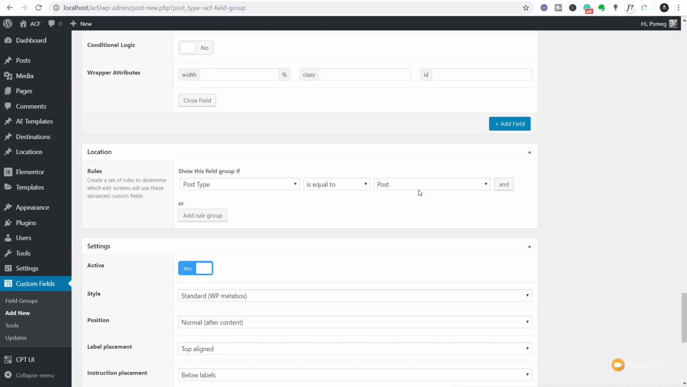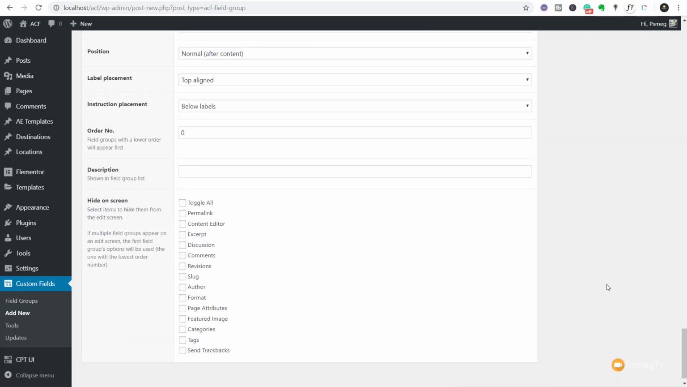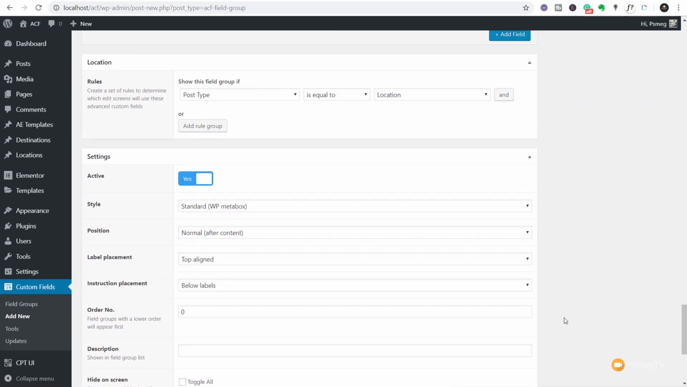We want to limit this to just the locations post type, the custom post type we recently set up. So what we're going to do is come in there and choose location, and then we can come down if we want to and set any additional options. So I'm going to say hide all these different things. I want the content editor on there, and I want to have the featured image on there. Other than that, everything else is going to be disabled.